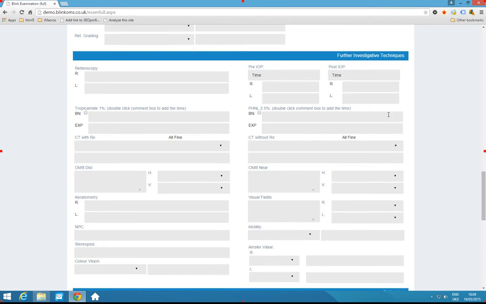Just a couple of things to highlight. If you need to record the time of pre-IOP, double click on the time, it will place in the current time.